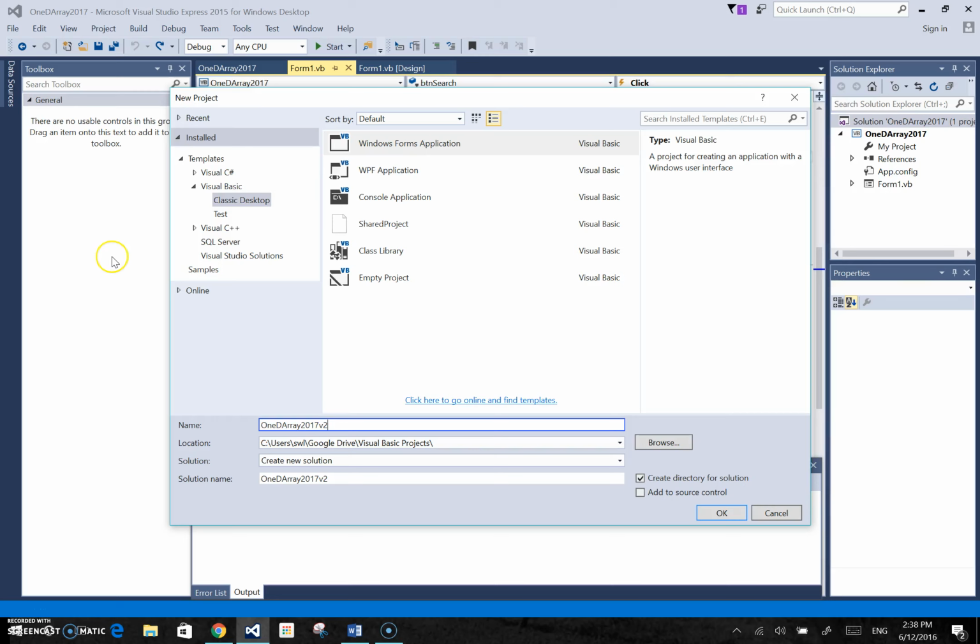Okay, ladies and gentlemen, in this video I'm going to show you how to initialize a one-dimensional array. An array is a way of storing data. We are then going to use that array to populate a list box, and then we are going to do a very simple linear search. So there's quite a few skills in this video.